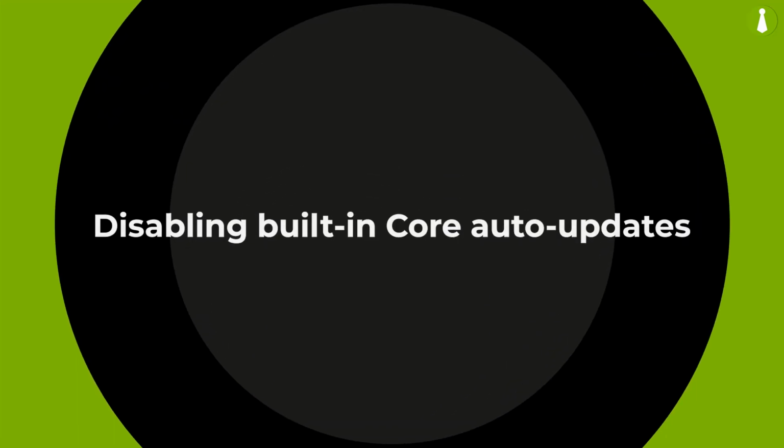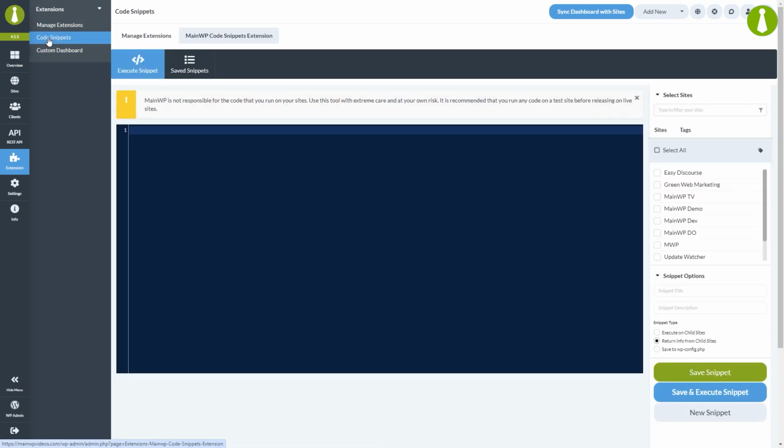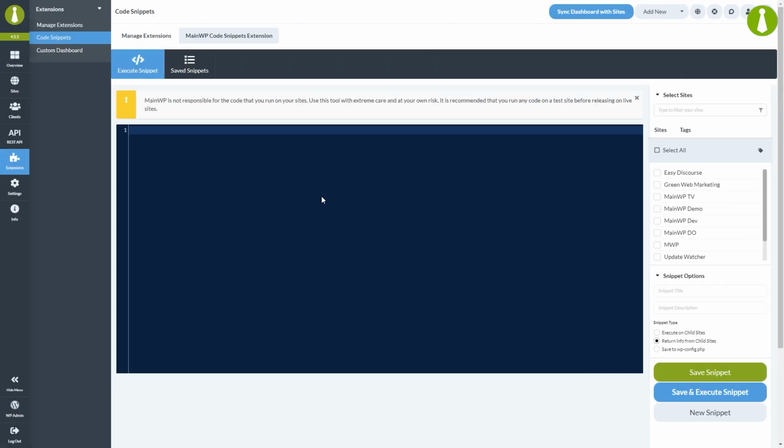Finally, let's disable built-in WordPress automatic updates using a code snippet. We'll assume that you have our code snippets extension installed, but we'll leave a link to our help article for installing extensions in the video description. Click on Code Snippets, type or paste in the code snippet. We will also leave a link to the article containing the code snippet in the video description.